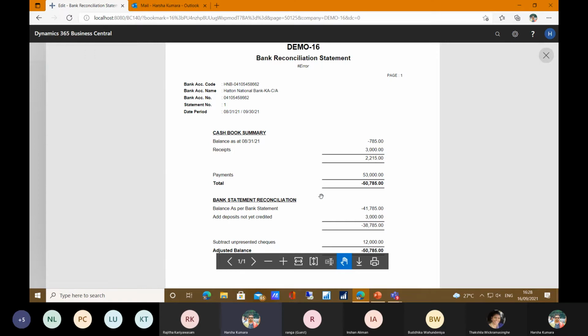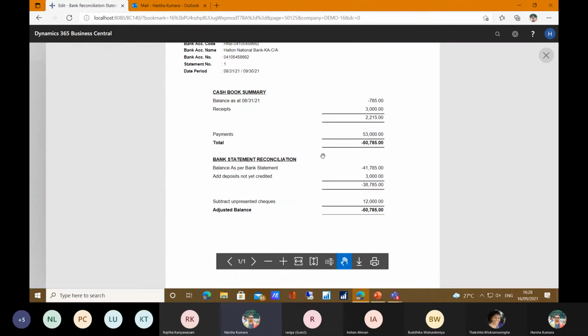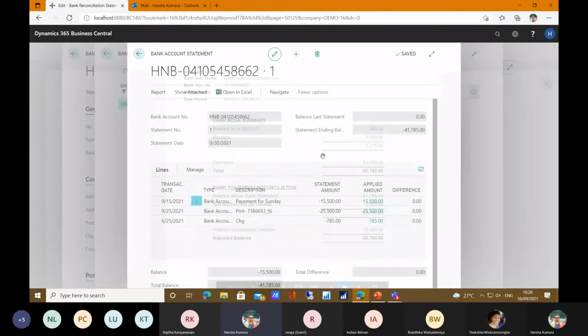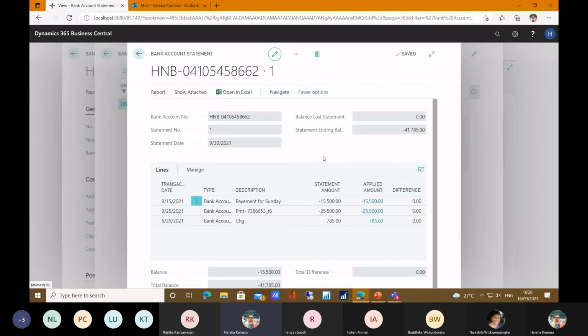If any statement is missing in the bank reconciliation, you can't proceed with any bank reconciliation without doing your previous bank reconciliation statement. Here we can also see the cash book balance and the bank statement balance, reconciled with your unpresented checks and the unrealized deposits. Also in the bank account statement, without going to the reports, we can see the updated closed entries in the bank account statement page.